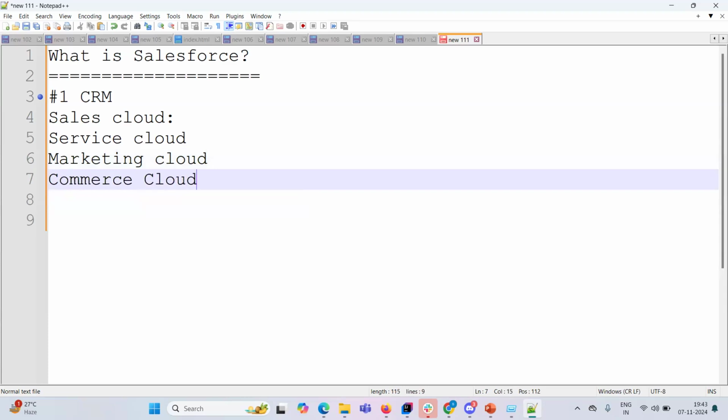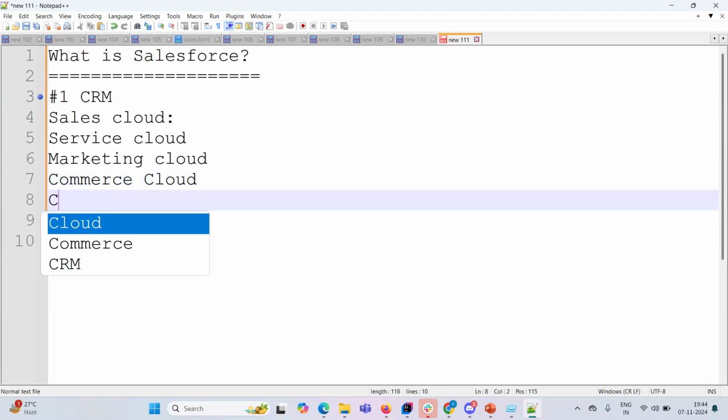So Commerce Cloud is a kind of personalized cloud. If you see e-commerce applications like Amazon or Flipkart, that kind of application can be implemented with the help of this Commerce Cloud. Based upon the organization, each organization can create their own personalized shopping experiences using the various channels we have.